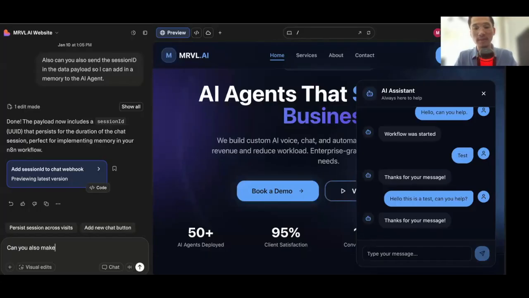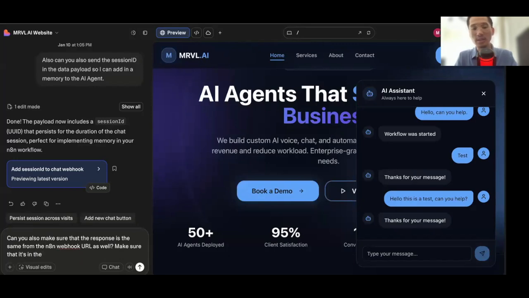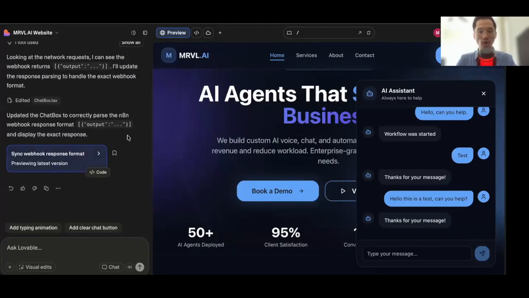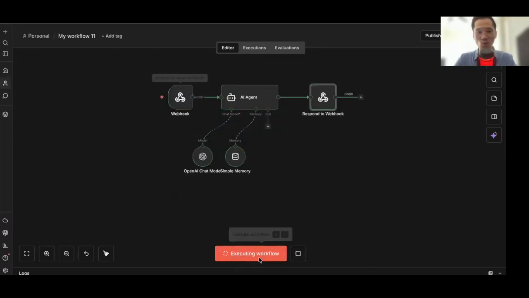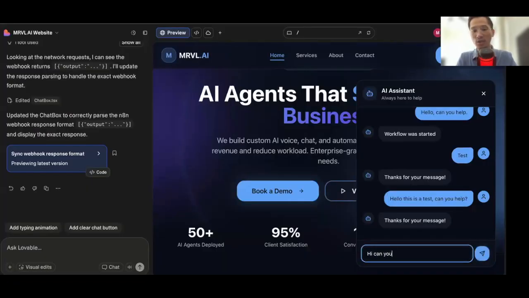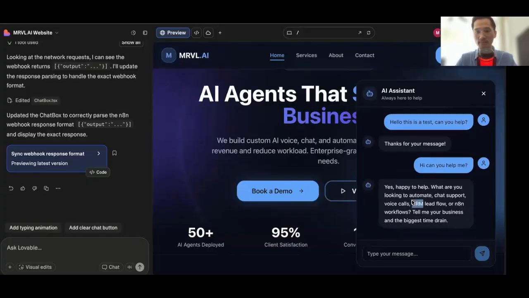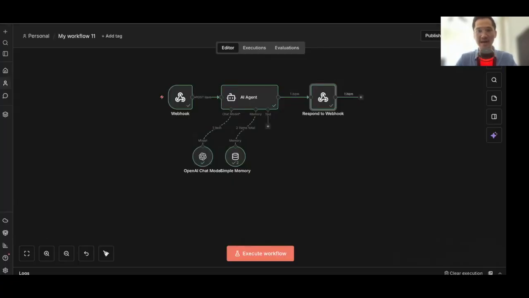And also make sure that the response is the same from the n8n webhook URL. Make sure it's the same response from the webhook, not website. Okay, let's see what it comes up with. Okay, now let's go ahead and test this again. Execute workflow. Let's go back. Hi, can you help? Whoops, help me. See what it responds with. There you go. All set here. All right, it all worked out perfectly.